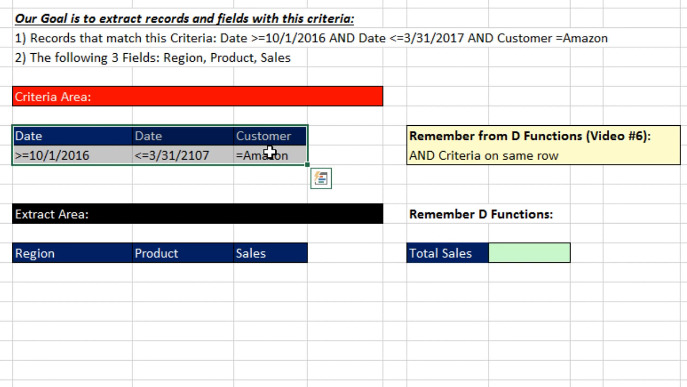Now, for an AND logical test, you list all of the criteria on the same row. Not only that, but of course, if you have criteria looking at the same column, you repeat the field names.